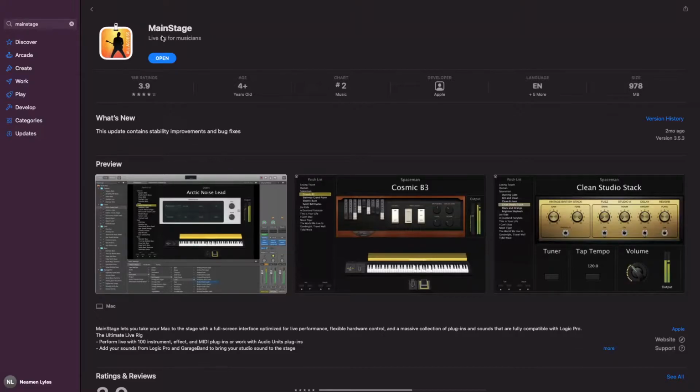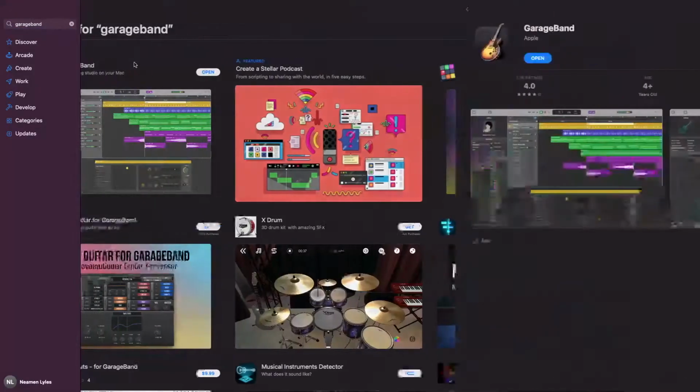We recommend that you install Garageband, which is a free program from the App Store, so that you can have complete access to more sample libraries. Garageband installation is not required, but it will make things a lot easier.